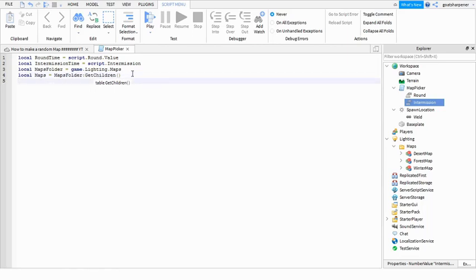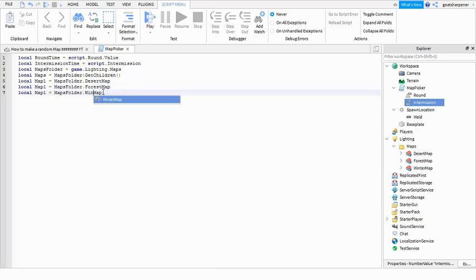And then now we're just going to create a variable for each map. So local map one equals maps folder dot desert map. So desert map is my first map over here. And then if we just copy that and paste it for how many maps you have, and just remember to change the name. So my next one is forest map, and my last one is winter map, and just change this to 2 and then 3. So now we're done with the variables. We can start actual scripting now.